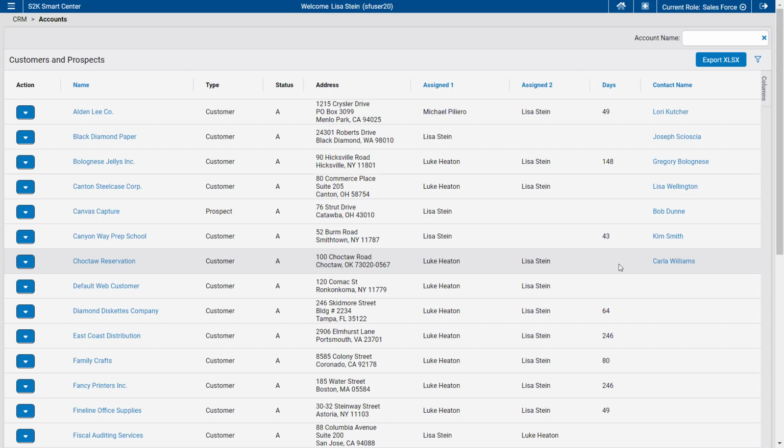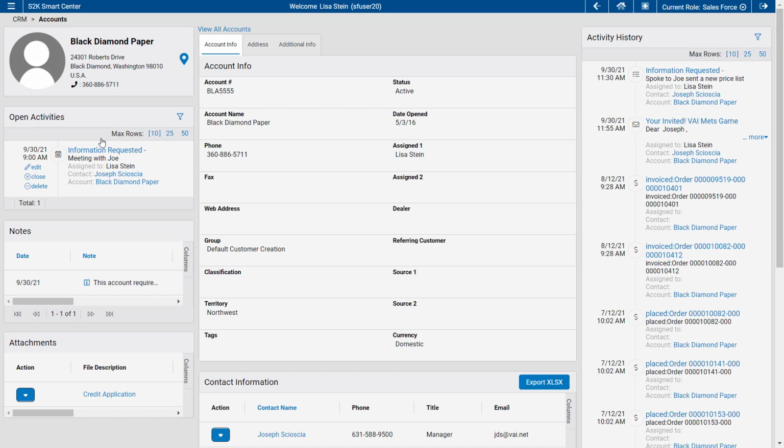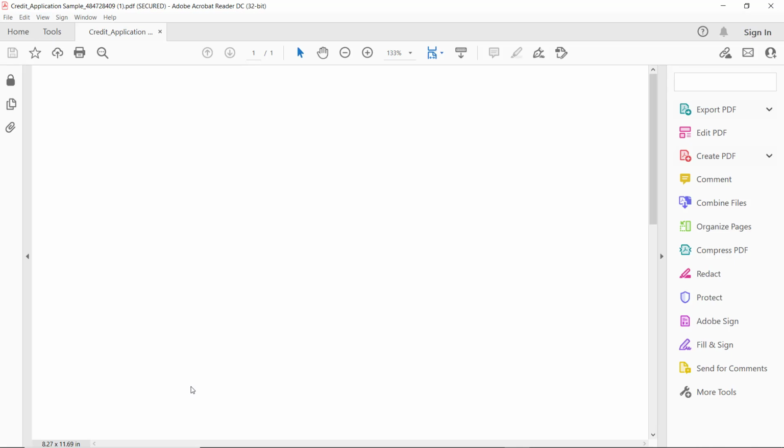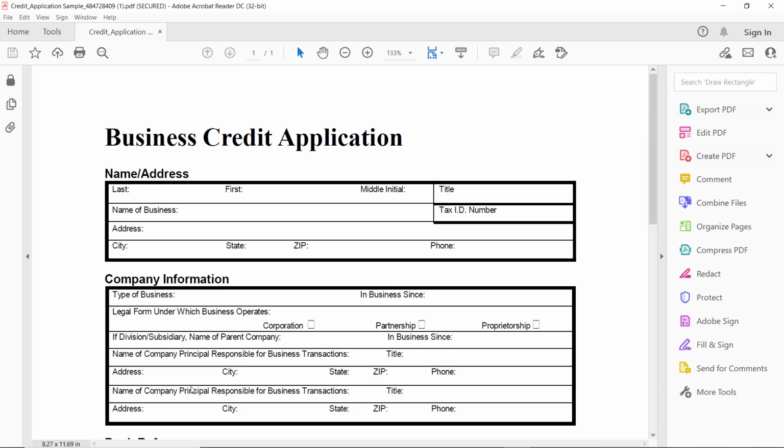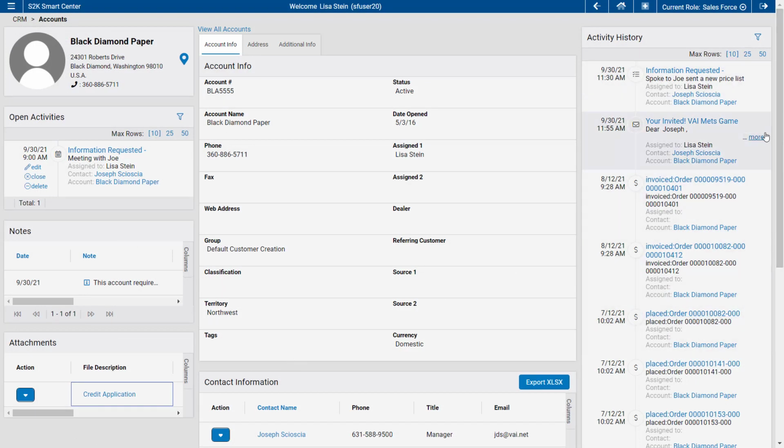Okay, a couple other things you can do here. I can go over to Black Diamond Paper and take a look at their account card. There's a lot of information on the screen. You can see I have a task scheduled with this account. I have some notes that I put on this account. I have an attachment, a credit application that I attached to this particular account. If I click on that, the system will automatically launch that PDF or document or image or whatever you saved with that account.